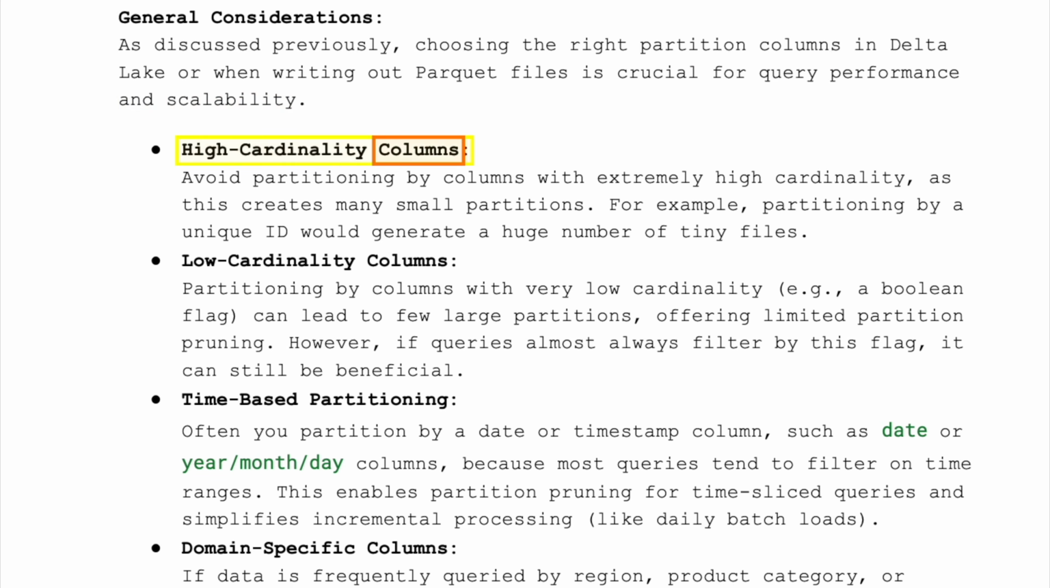High cardinality columns: avoid partitioning by columns with extremely high cardinality, as this creates many small partitions. For example, partitioning by a unique ID would generate a huge number of tiny files. Low cardinality columns: partitioning by columns with very low cardinality, for example, a Boolean flag, can lead to few large partitions, offering limited partition pruning. However, if queries almost always filter by this flag, it can still be beneficial.